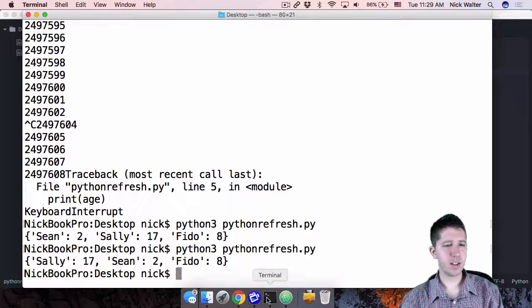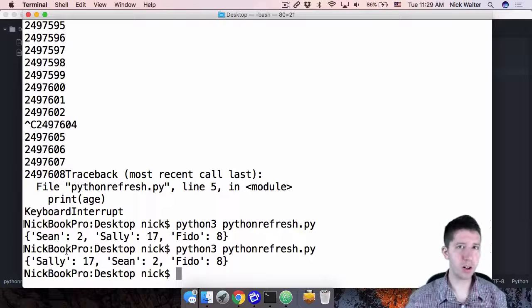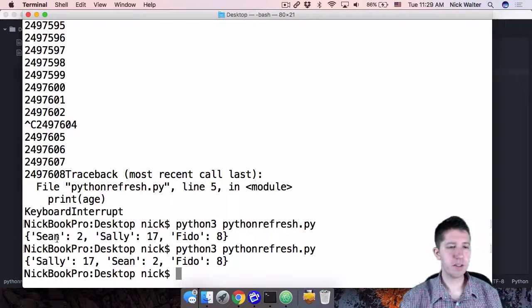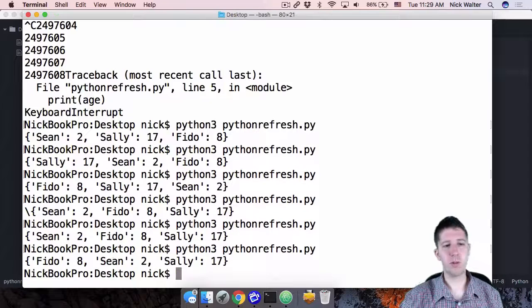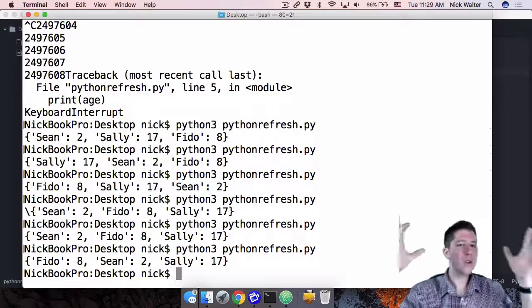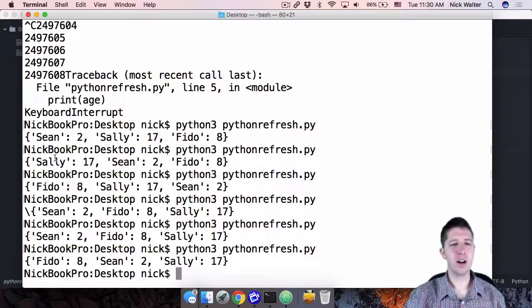Now, I'm not sure if I can get the terminal to do this. In fact, it did the very first time. There's no order to dictionaries, right? When I ran this the first time, it went Sean, Sally, Fido. This time it went Sally, Sean, Fido. It's going to be different every time, or we don't always know if it's going to be different every time, but you can't bank on any particular order with the dictionary. But that's not how you really use dictionaries.